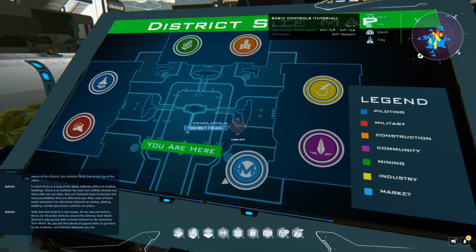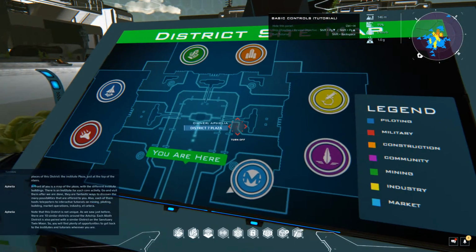Note that this district is not unique. As we saw just before, there are 10 similar districts around the ARC ship. Each Alioth district is also paired with a similar district on the Sanctuary Twin Moon. So, you will find plenty of opportunities to get back to the institutes and tutorials wherever you are.